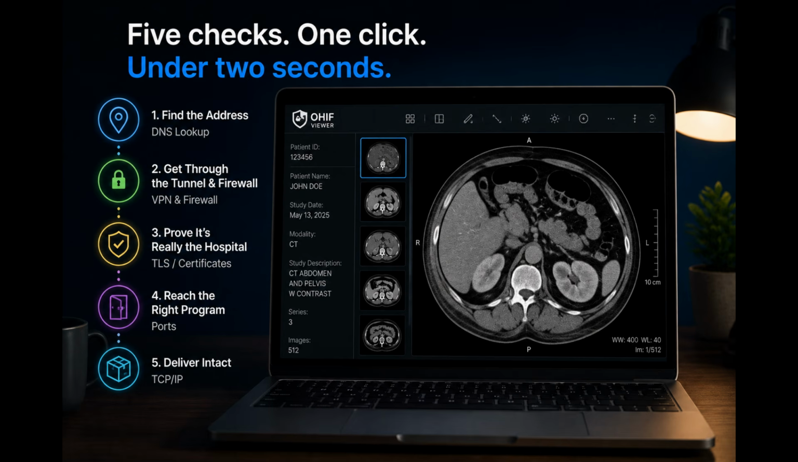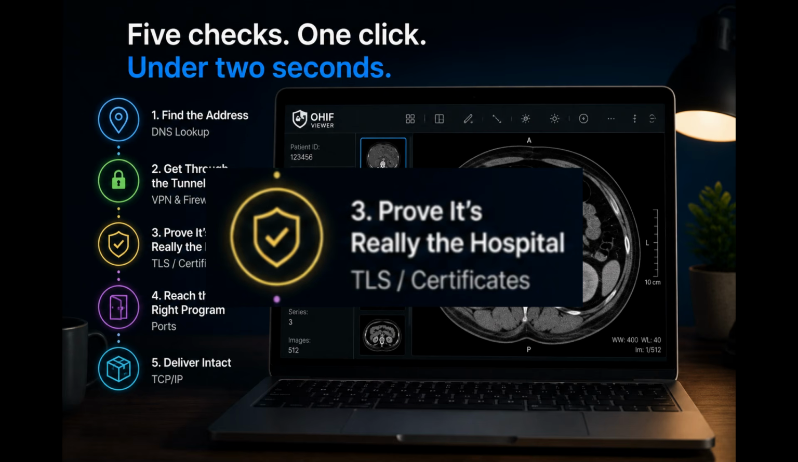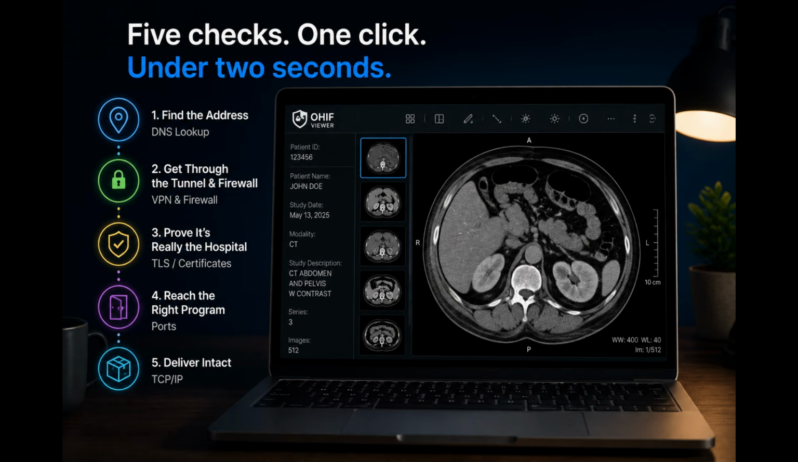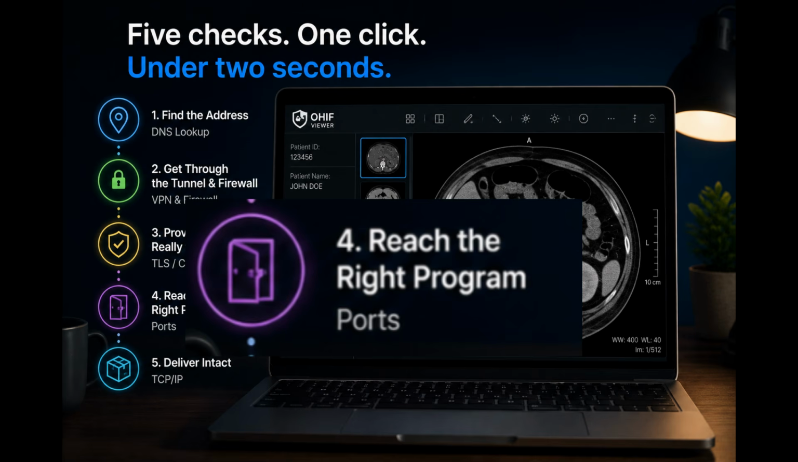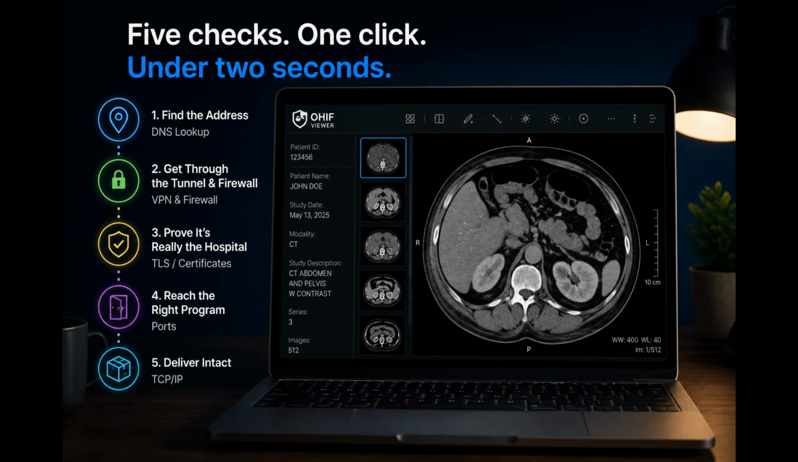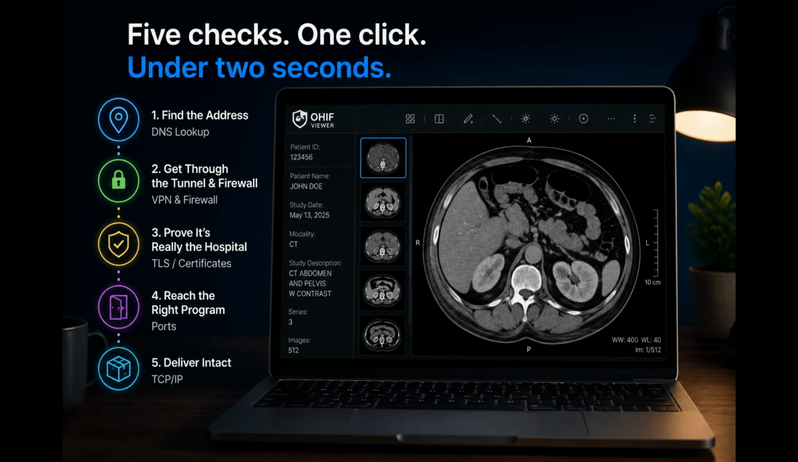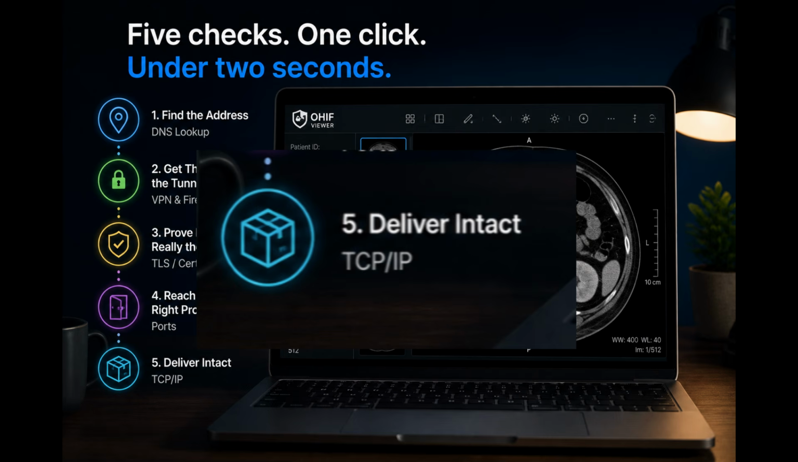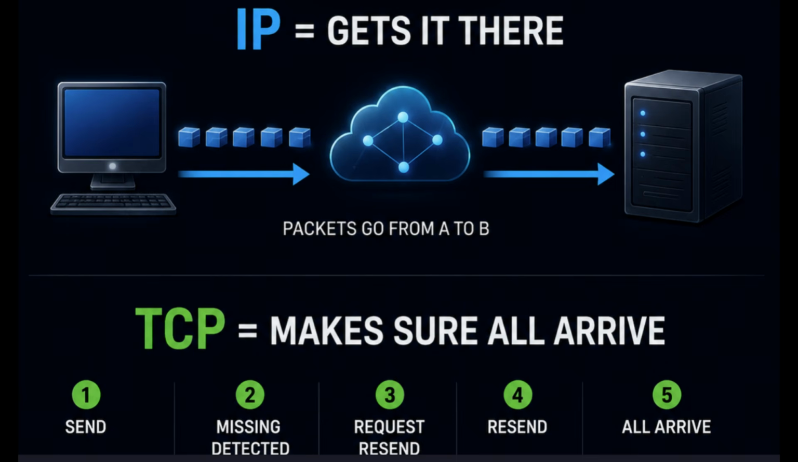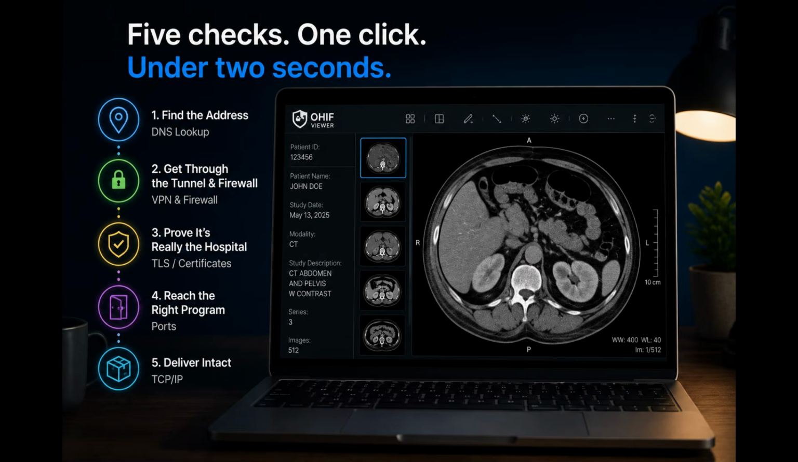Once inside, it confirmed it was actually talking to the hospital's real server, not an imposter, before trusting it with any patient data. From there, it found the exact program on that server responsible for serving out images. Not just the building it lives in, but the right door. And finally, every piece of that study got delivered and double checked, so nothing arrived missing or damaged. That is the whole chain. That happens every time you open a study.